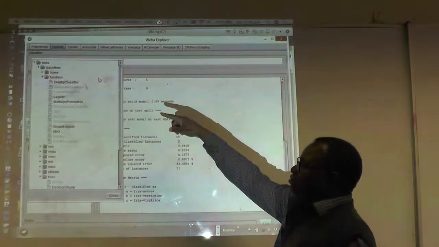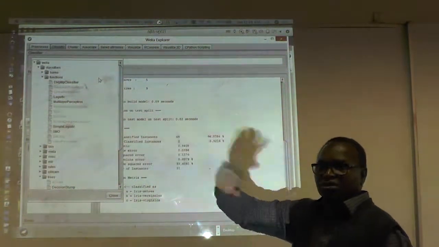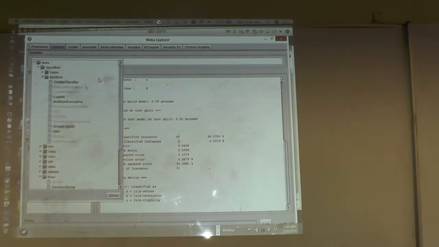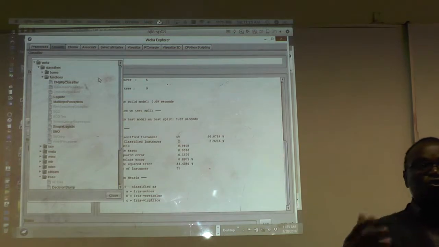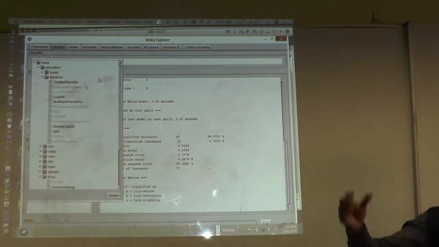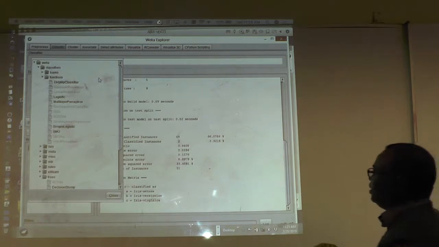You should have logistics, multi-layer, simple, and SMO. Yes. Good. We are okay. Don't worry. We won't go outside that. But another thing you should know is that if you are using Weka, you can port a lot of things into Weka. I will show you how to do that towards the end, remind me.